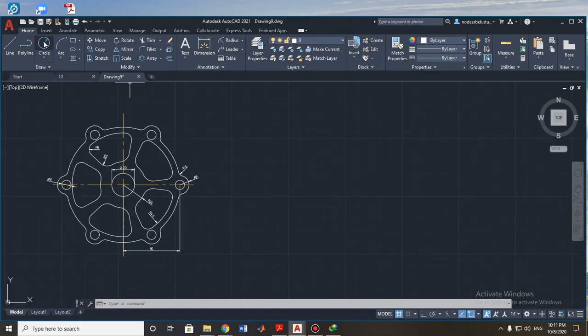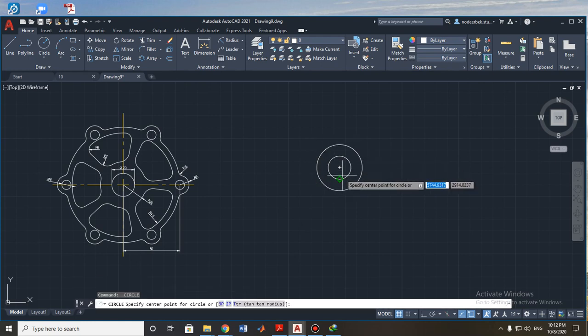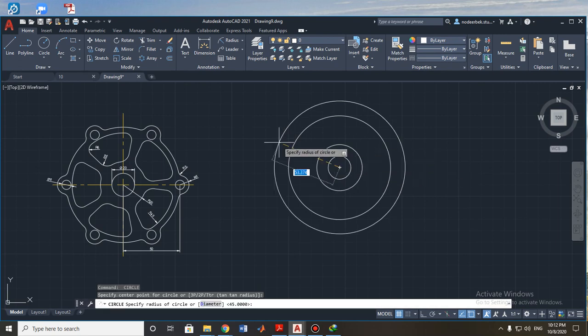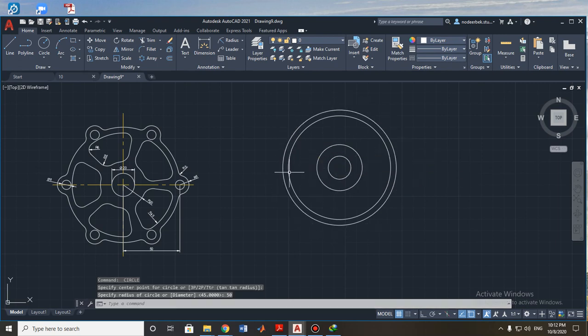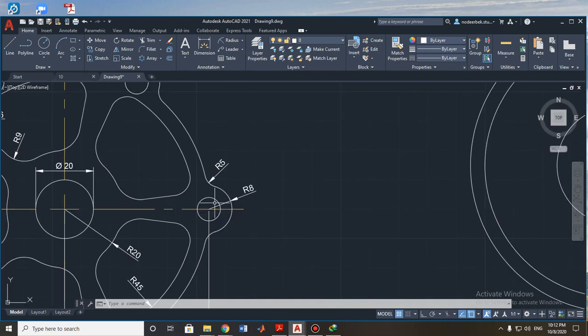First of all, I want to build the smaller one. Maybe here the radius will be 10. The next bigger one is radius 20. The next bigger one is 45, and the last one is 50. Done. The basic of our detail is ready, as you can see, and then we need to build these 6 small circles with this dimension.